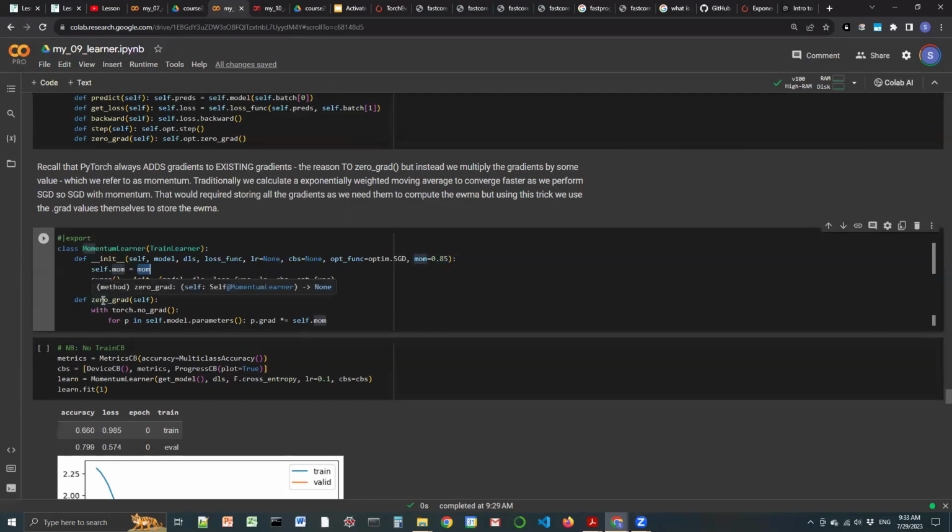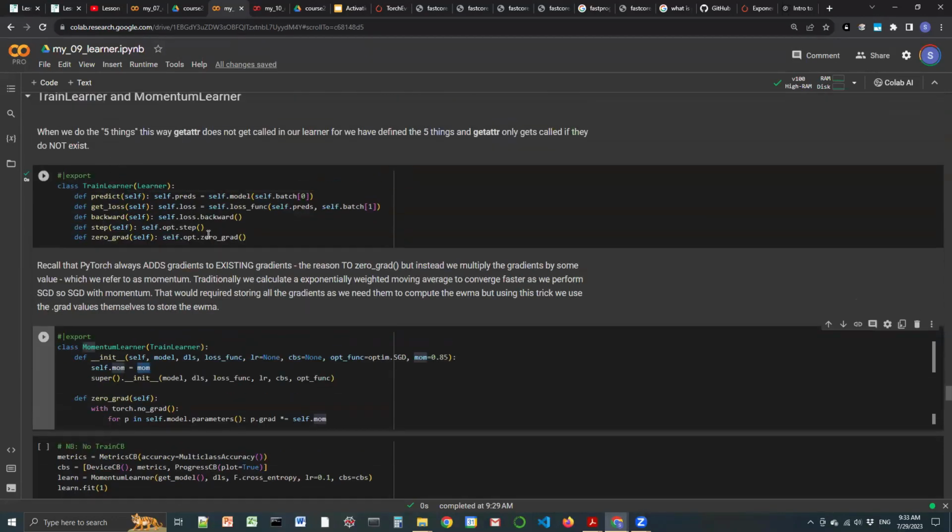And then, remember that zero grad is defined here, right? So when you do the zero grad with torch.no_grad for all of your parameters, you just modify the grad by multiplying it by the momentum. This is not how traditional momentum works in the optimizer, but he's just saying, let's play with it. Let me illustrate that just like we built a train learner, we can build a momentum learner where we provide a momentum value, and that in turn goes back and modifies one of the methods we defined in the train learner.